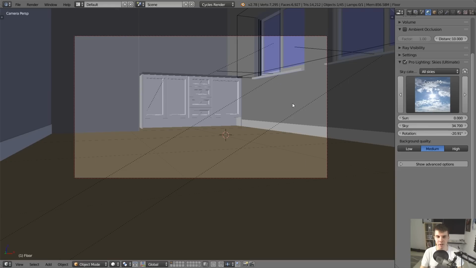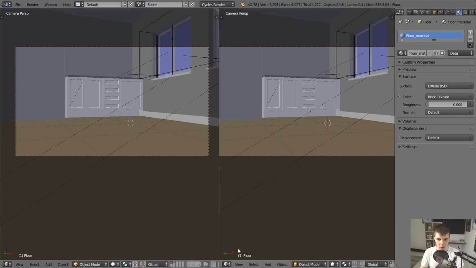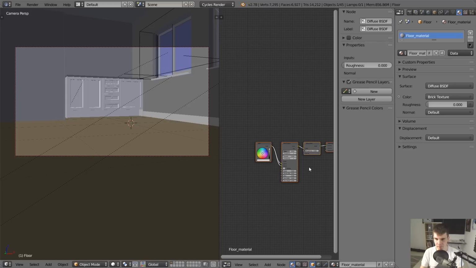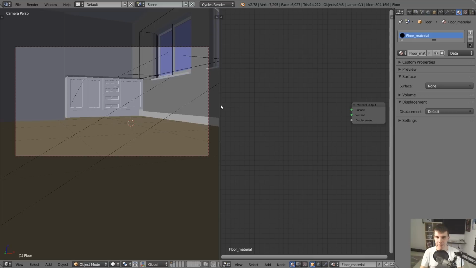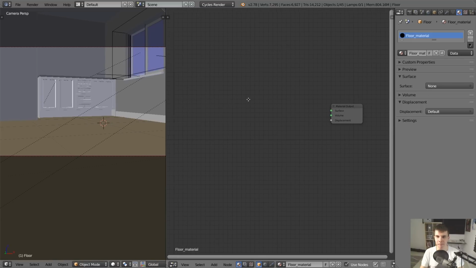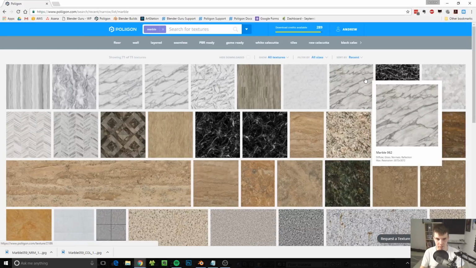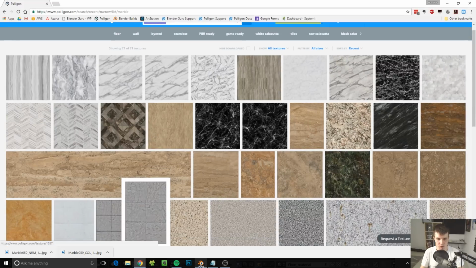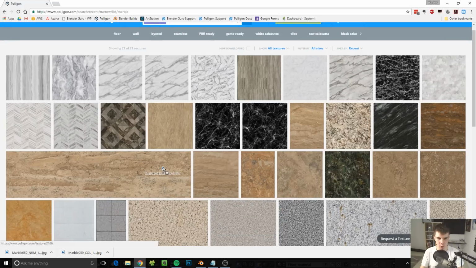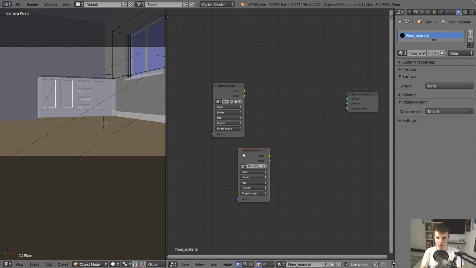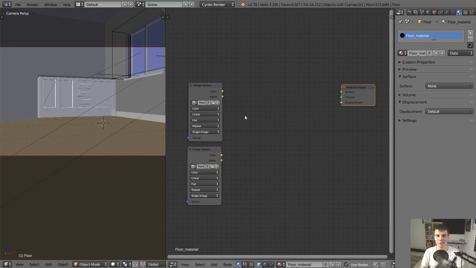So what I'm going to do is go to our floor here, go to the materials, open up the node editor, and delete all of this. Before I add anything else, let's just add in these images. If I click this and drag it into Blender from Chrome, we've added that one, and then I'll click this normal and do the same. It's a very quick way to get images into the node editor.